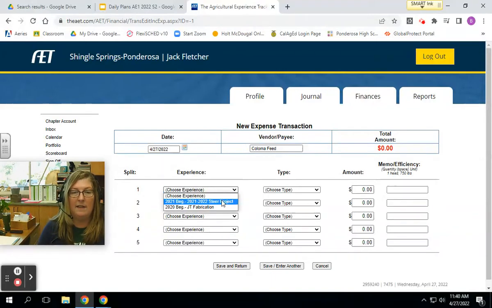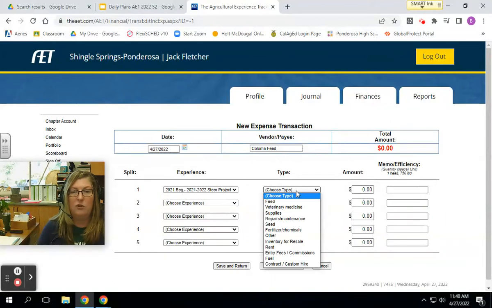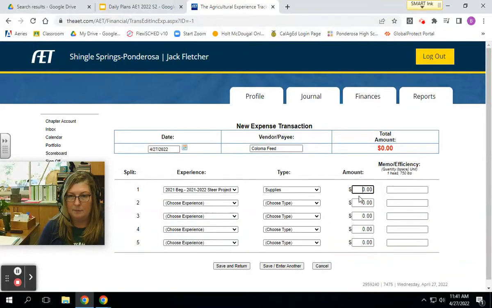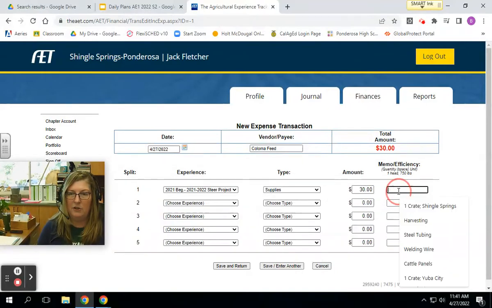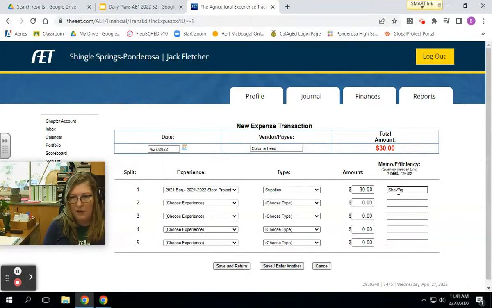In this case, it is the steer project. Choose the type of expense. So we said it's shavings. Looks like we could either put that in under just supplies or other. There's nothing specific for bedding. So I'm going to put it in under supplies. Let's say we spent $30 on shavings, and then over here in the note column, you could put what it is that you bought. All right.